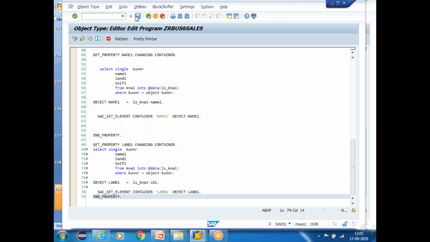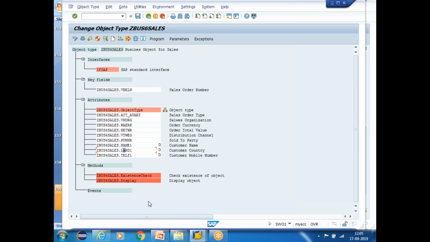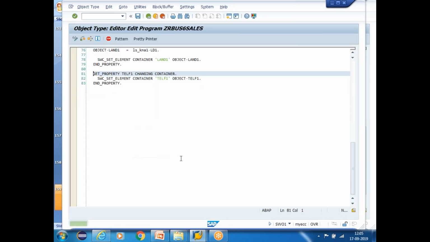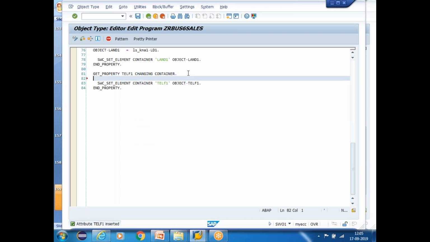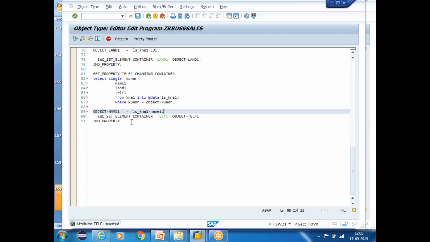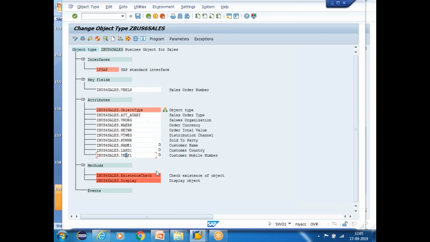Okay. Next attribute, come back, and the next attribute is telephone one. Select program and S, and maybe write Control V, and here my value is telephone one, TELF1, and here you can see the TELF1, guys. So save and do the pretty printer and come back and see, guys.